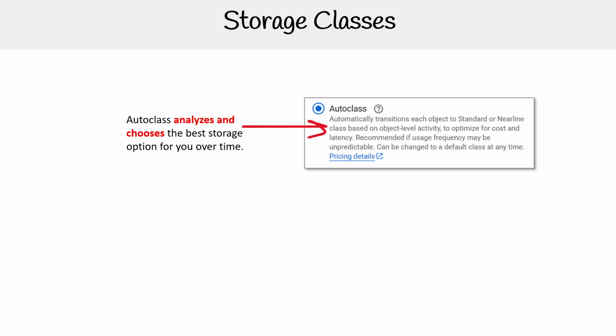Autoclass is pretty straightforward. It analyzes and chooses the best storage option over time. Very similar to whatever AWS calls theirs. They have a mode that does this as well. So I assume when AWS added theirs, Google added theirs, or vice versa for that. But there you go. Okay.